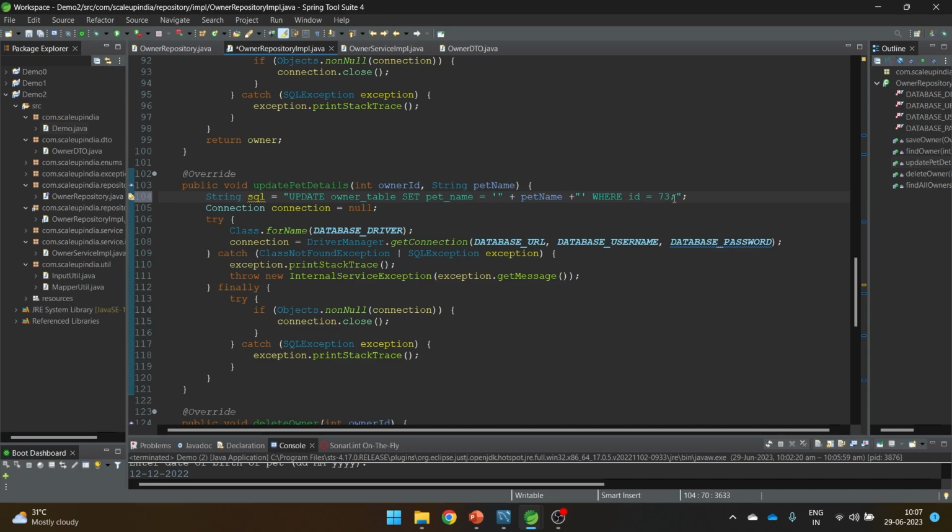Same for the ID also, I'll break. So I will just say this one, and then I'll say plus, and then I'll just say owner ID, something like this. Yeah. So these are the things.